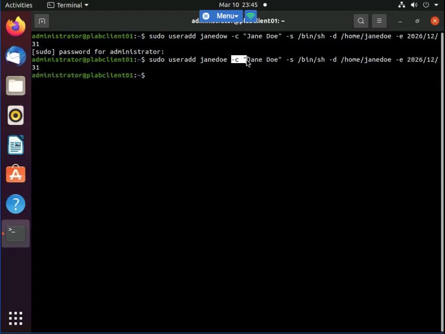So the useradd command that I used here is set to a few things. The -c here sets the display name, which would be Jane Doe, which is why I have the quotation marks here. And then I have the -s here, which is the default shell, which is going to go to home, Jane Doe, so on and so forth. Then I also would normally use the -d, which is the home directory. And lastly, the -e is the expiration date, which is going to be December 31st, 2026, which is a bit of a ways away from now.